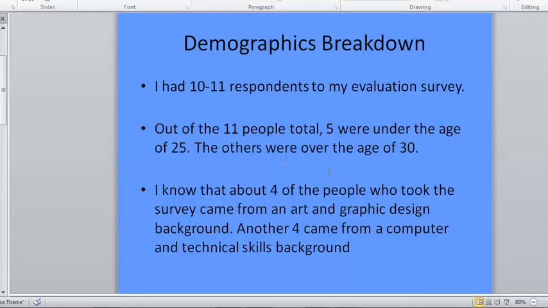I know that 4 people came from artistic backgrounds and had experience in computer art and graphic design. I know that another 4 came from computer backgrounds. One actually designs websites. Another one was a computer and technical consultant, and I know another had a computer science background.